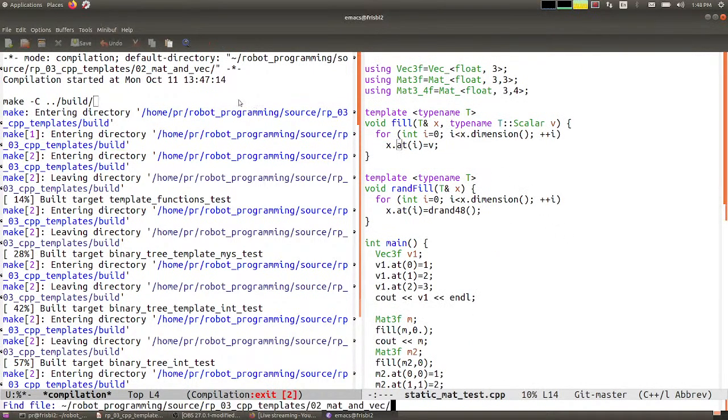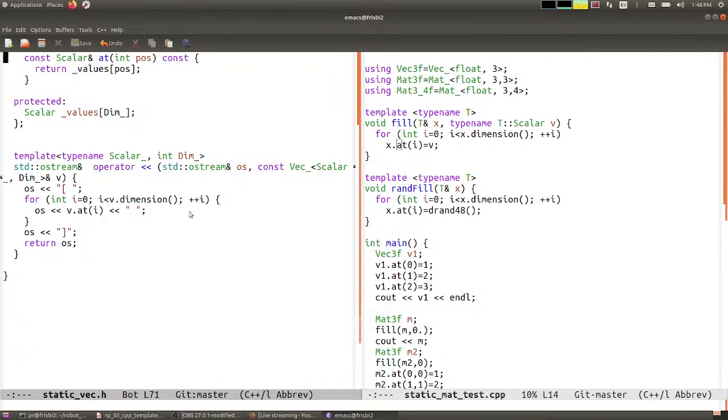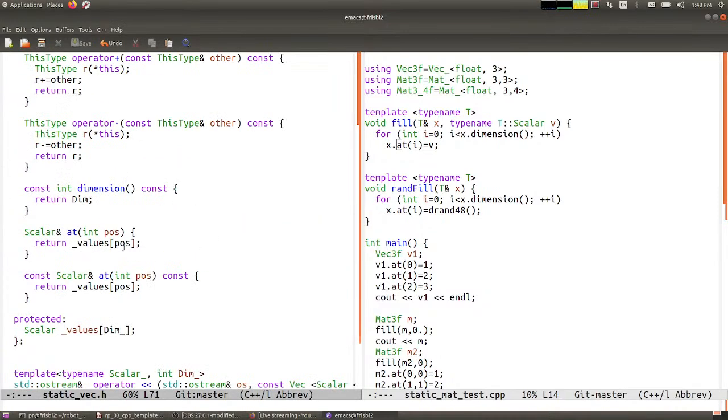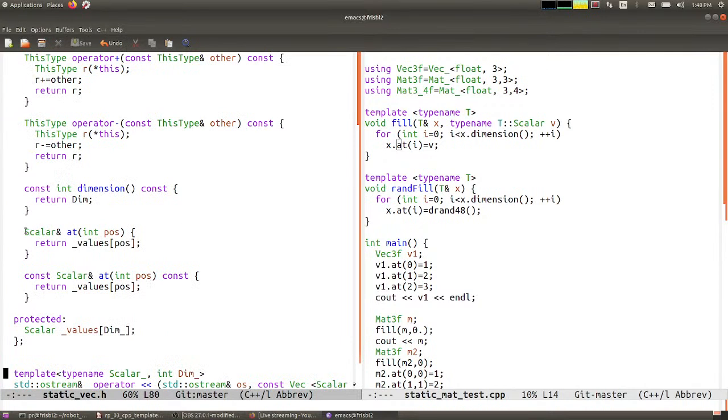Just to be more specific, vec static vec. I know this is probably the most painful lesson of the course. No, probably the next one will be. Look at this. This is the function at of the matrix, right? I also have defined the vector at.